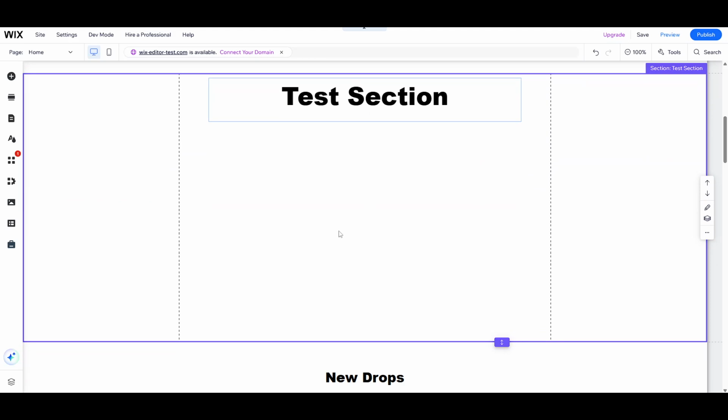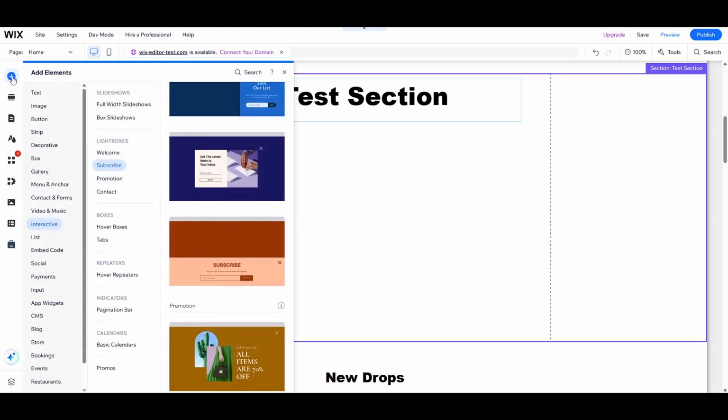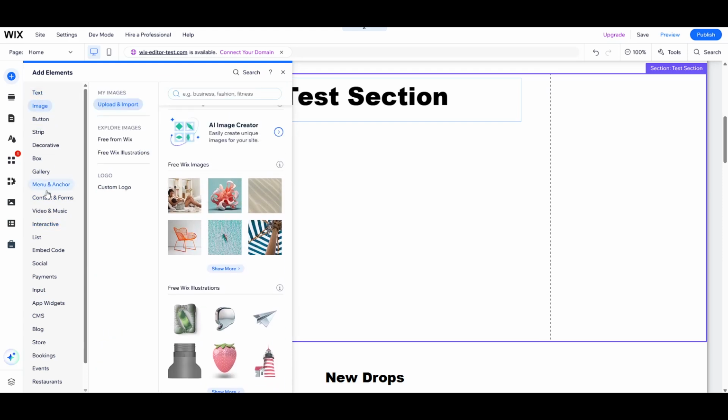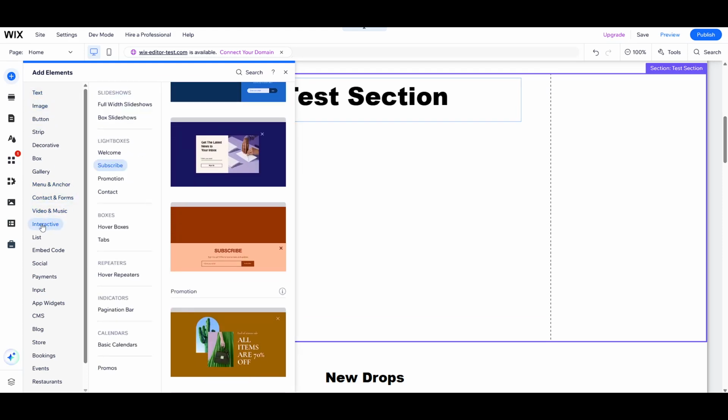Let's get started by creating a lightbox for our subscribers, which will serve as the pop-up on your site where visitors can sign up for your newsletter. First, open your Wix editor, the space where you can customize your website. You'll want to navigate to the left side of your editor screen and click on Add Elements. This is where you can find a wide variety of features to enhance your site.